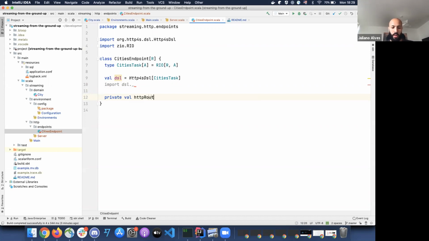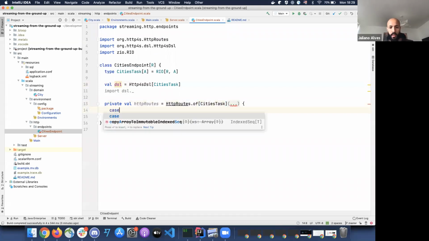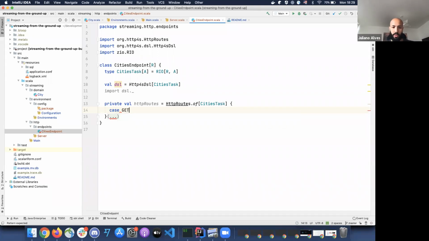HTTP routes, and this will be an HTTP routes of series task, and this pretty much makes a pattern matching. That's how this is HTTP4s code. Okay, so if we get our root slash, the root at this moment, just to see if it's working, it returns an okay.